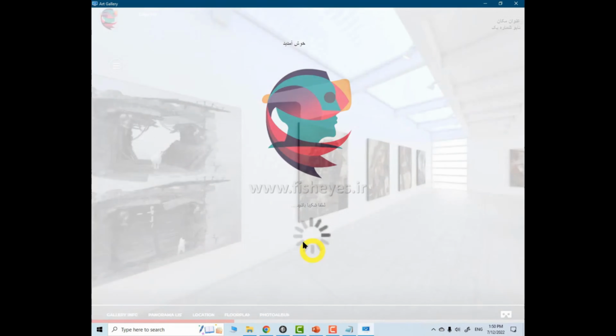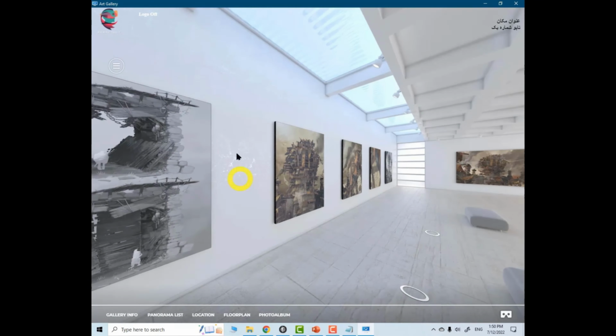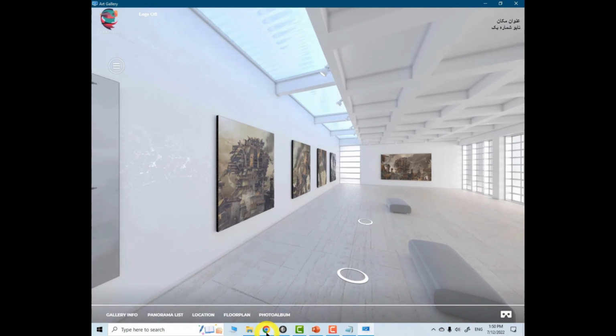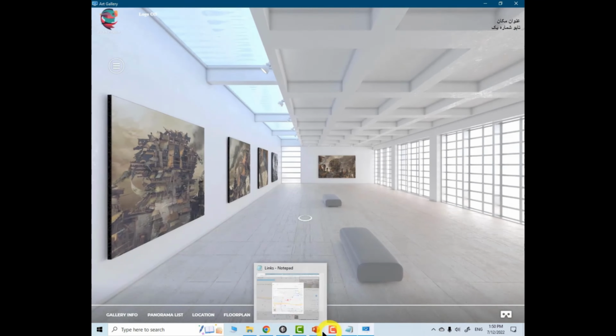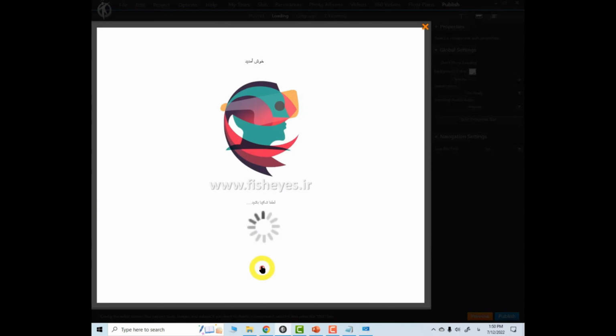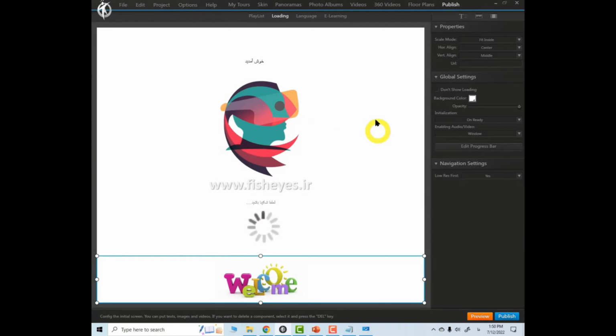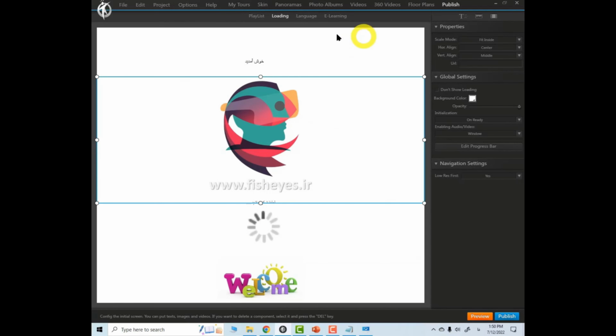As you can see, since I'm loading it on localhost, it loads very quickly. On the internet, it usually takes a bit longer for this page to load. You can write other messages here like welcome or anything else, or you can even insert an image here. So that's the design of the loading page.